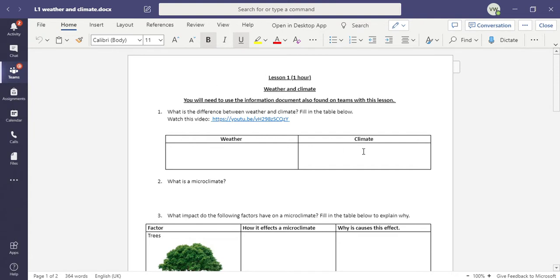There are two documents that you need. One of them is the worksheet that I'm going to talk through, but there's also a PowerPoint that has some definitions and some bits of information that you'll need to complete this worksheet. So do make sure you read through that first and keep it open while you're working.